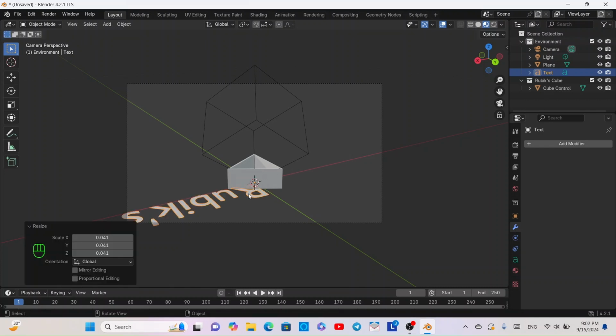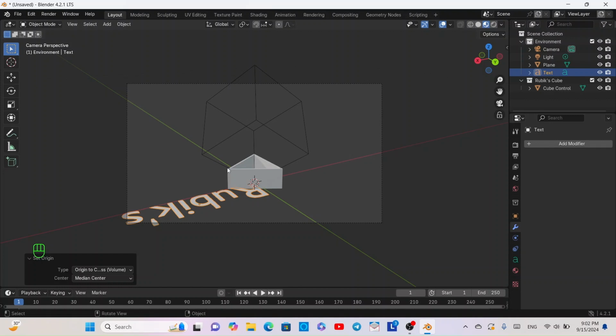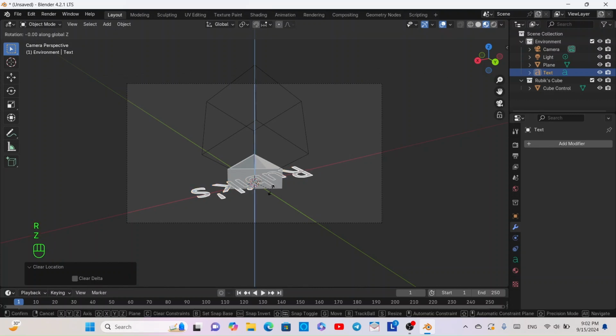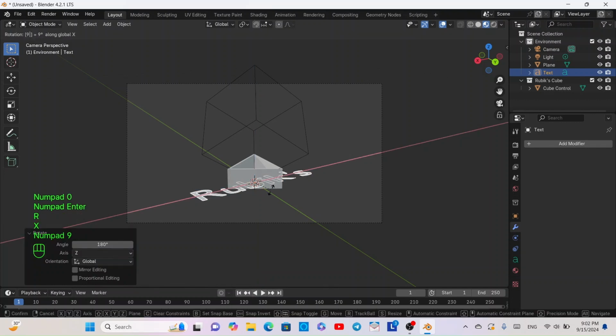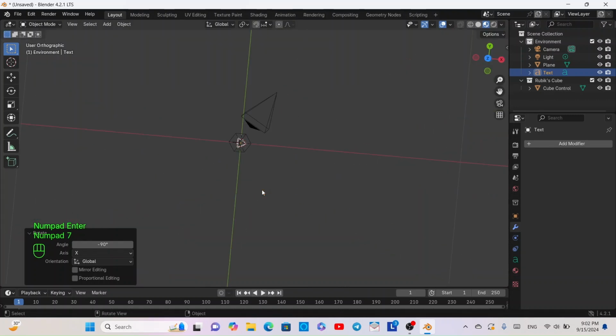And once it's scaled like this, go to object and then set origin and select the final option here to set the origin to center of mass, and then press Alt G to centralize it in the center of the grid. What we want to do now is press R Z 180 and then R X 90, negative 90, and then let's go to the top view.